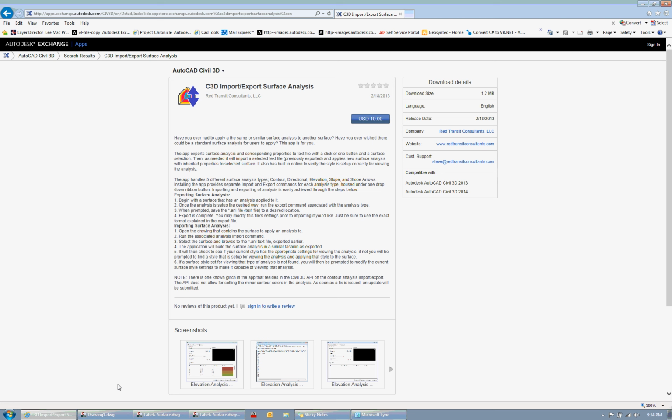Hello, this is the video for the Civil 3D Import-Export Surface Analysis app available on the Autodesk App Store. This app allows for exporting a surface analysis to an external text file and then importing that text file and applying the analysis to another surface.